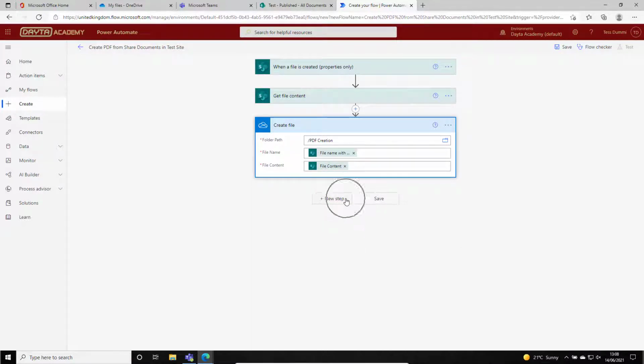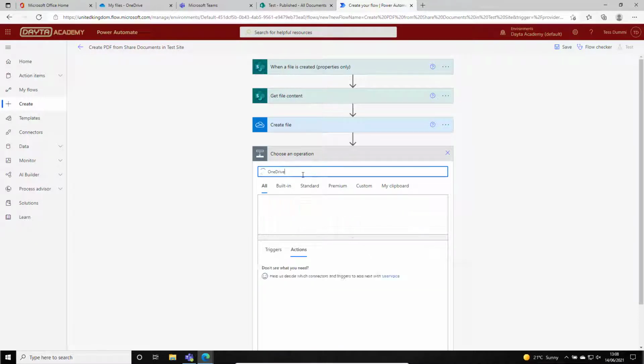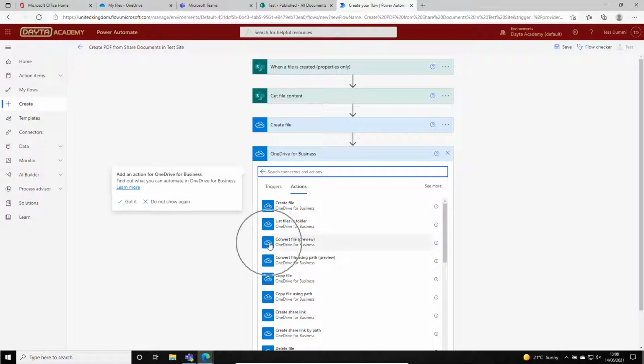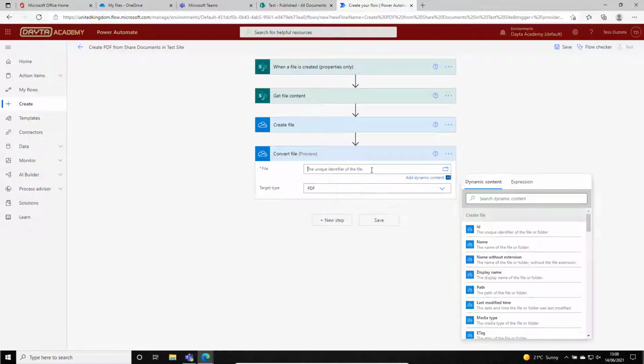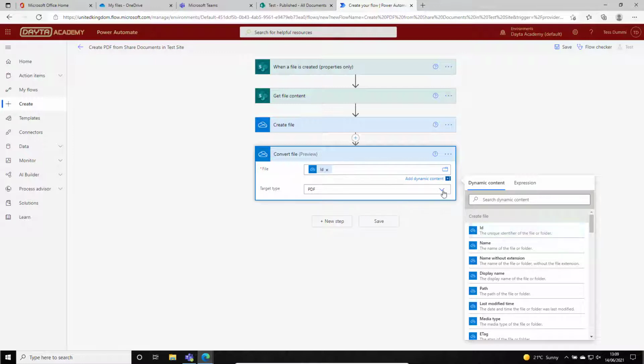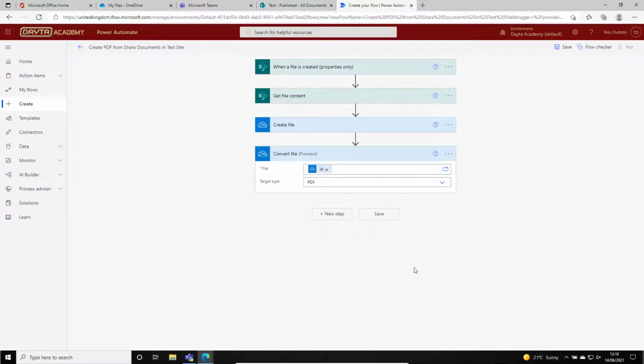Click the file content, and from the get file content list of properties there, we'll grab the file content. Okay, now to convert it, so click next step. Again, from the OneDrive for Business data connector, select convert file. Click the file property. In the dynamic content window, find the create file header, there it is, and select the ID. Make sure the target type is PDF.